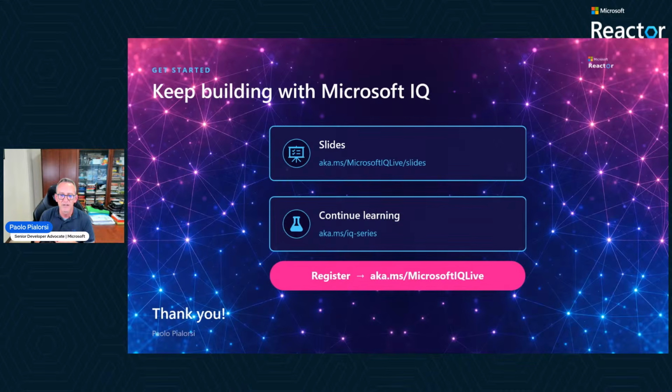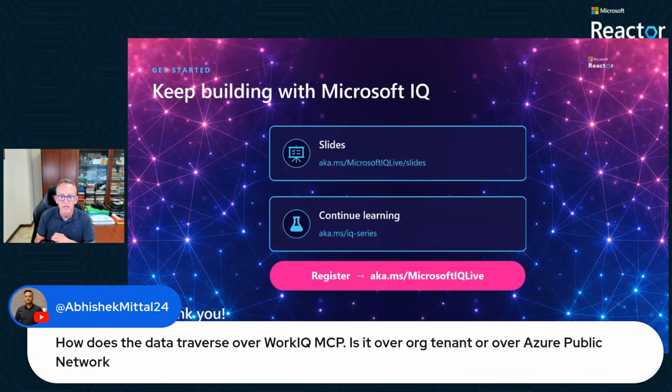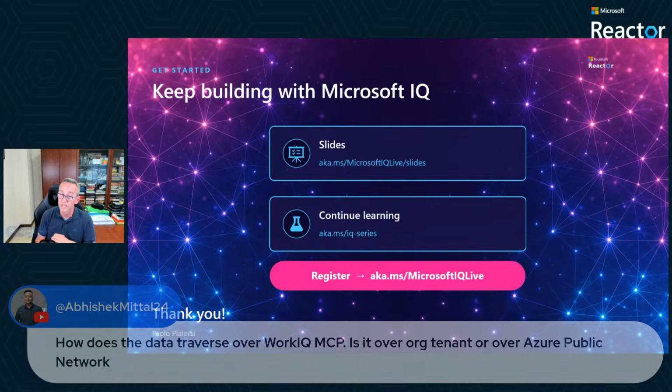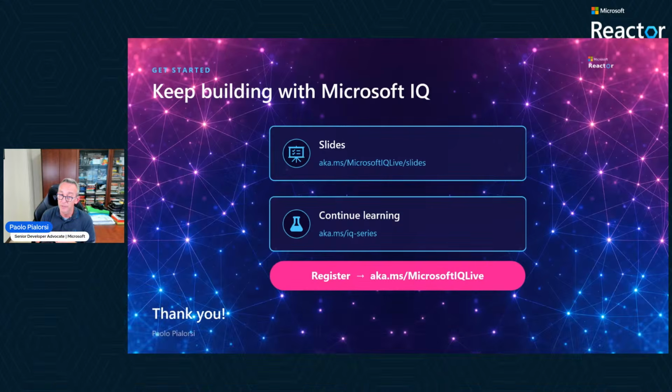How does the data traverse over WorkIQ MCP? Is it over the org tenant or over the Azure public network? Honestly, I don't have an answer for this from a networking perspective. You can try to drop me a direct message and I can try to find an answer by talking with the product group. I don't know what it does behind the scenes at the networking level. Sorry about that. I think this is the last one.